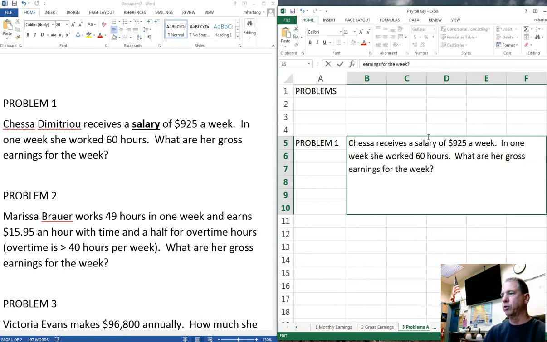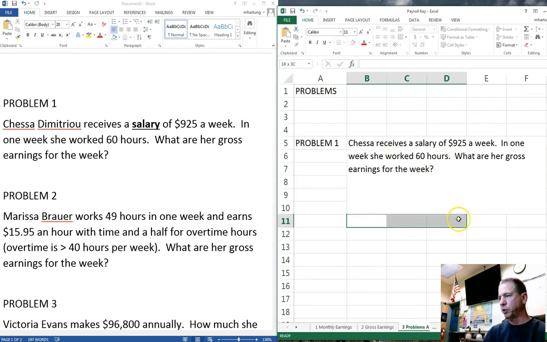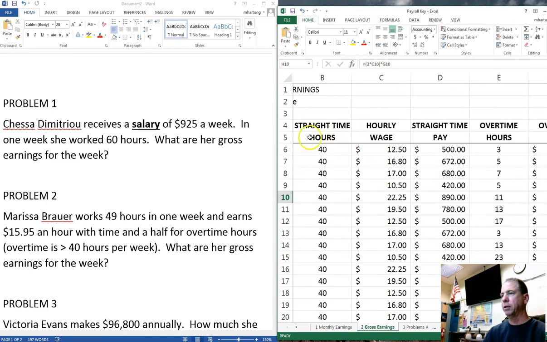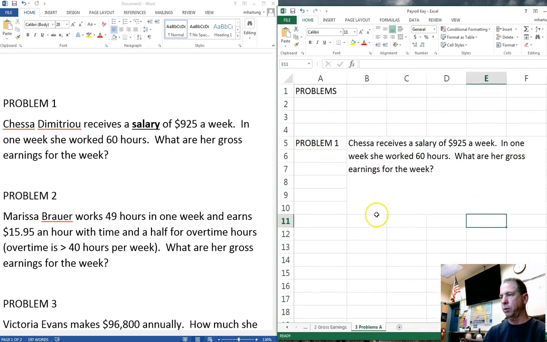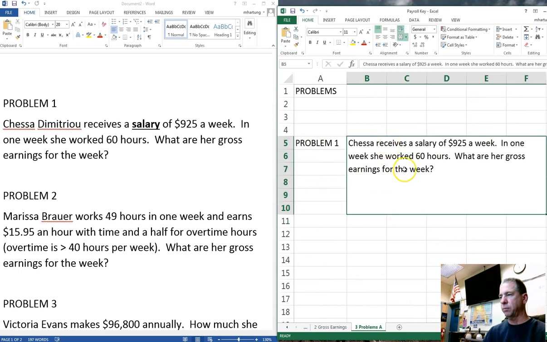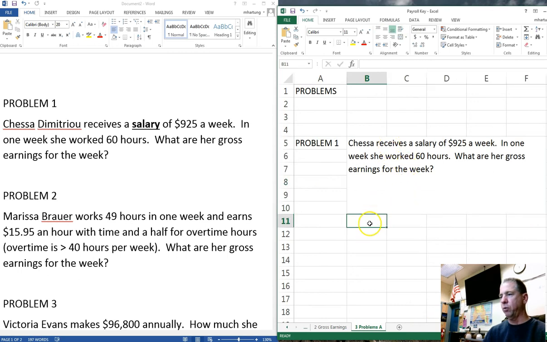Okay, so what are our gross earnings for the week? And so you're going to solve this problem using this worksheet space down here. And if you're not sure what to do, a big hint is to go back to gross earnings and take a look at these headings that were used, and you're going to do it in a very similar fashion. So you could go ahead and solve it now, or skip some space, leave yourself some space here, and come on down and type in problem 2.